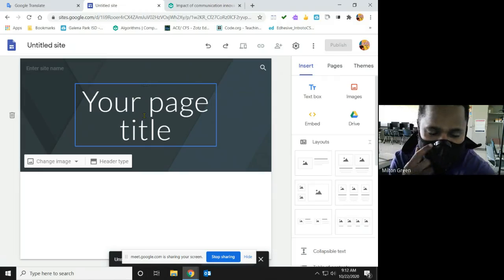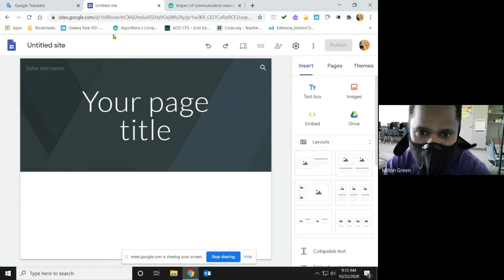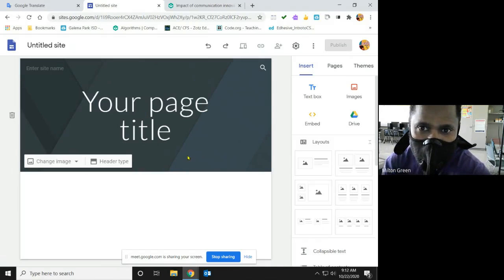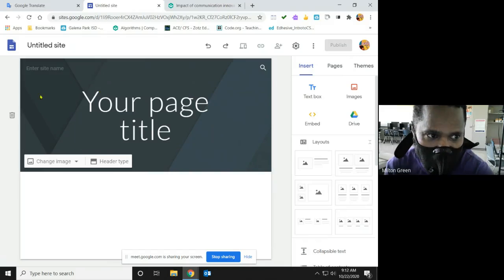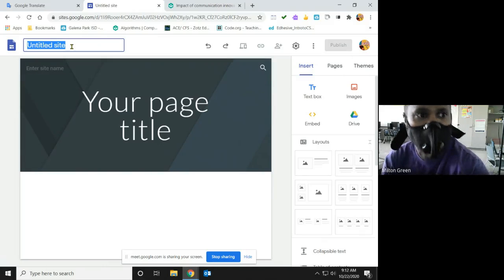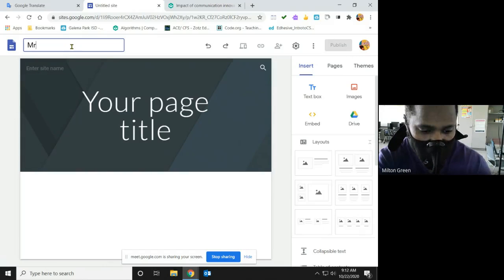This is basically a blueprint on how to do websites using other softwares. Like if you ever start your own business or you're an artist and you want to display your work, most of the softwares work the same exact way. Okay. So you want to change the name up here, Mr. Green's example.